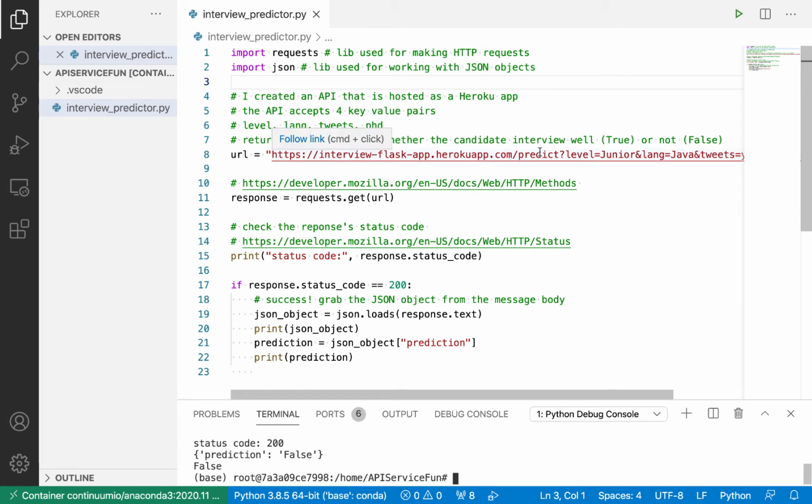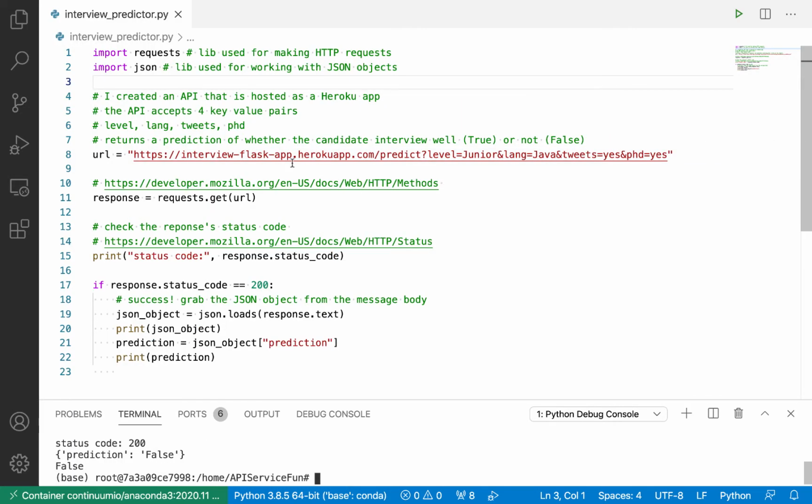We constructed a URL. This URL is making a request to my simple machine learning app that is deployed as a Heroku app using the Heroku cloud provider. It has an endpoint /predict. This endpoint expects 4 query arguments, one for the level of the candidate, one for the language of the candidate, one for whether the candidate tweets or not, and one for the PhD of the candidate, and returns true if this candidate interviewed well and false if the candidate did not interview well.